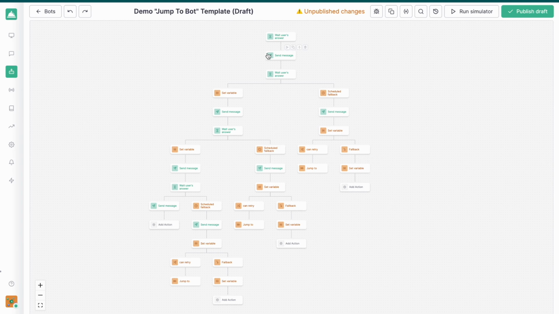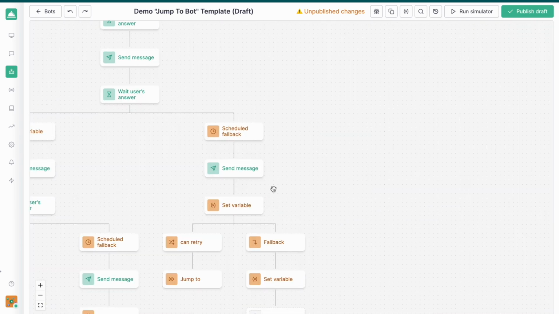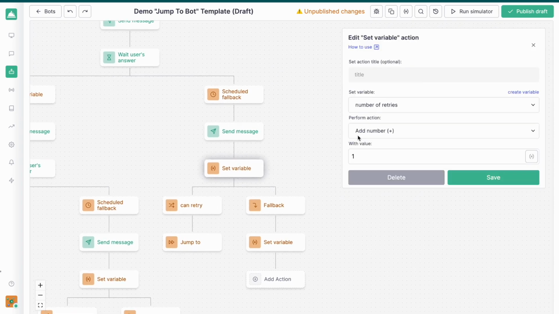jumps back to the question. So here you can see we send a message, we wait for the user's answer. If the user answers in time, then we ask another question and wait again, and so on. If the user doesn't answer, then we have a scheduled fallback where we ask the user to answer, and we also have some logic to be sure that we don't spam the user with a scheduled fallback or reminder. To do so, we set a variable with the number of retries.